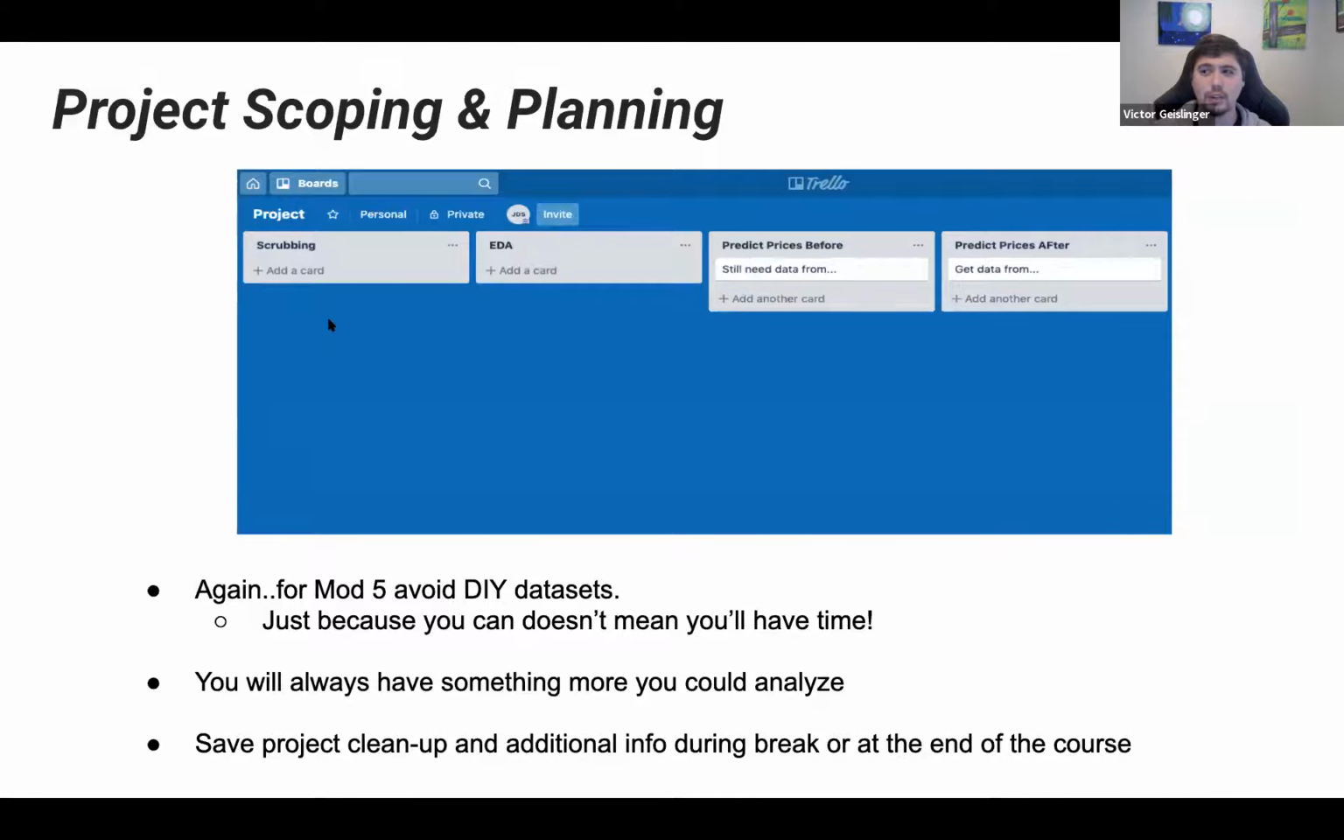Has anyone used Trello or a Kanban board before? So I see a hand raised from Hazel. I see a couple nods. Okay, yeah. So this is something that's actually really useful to organize your data set.